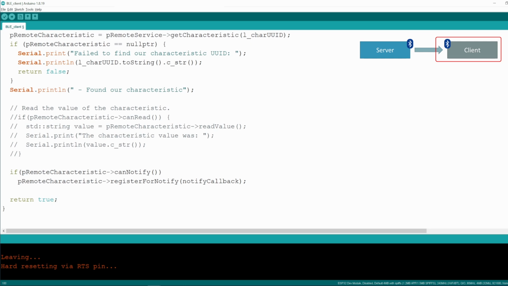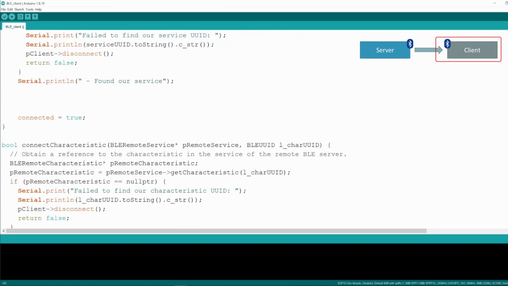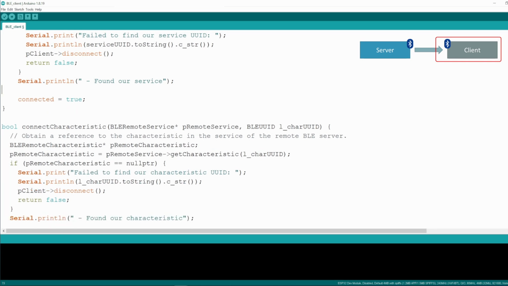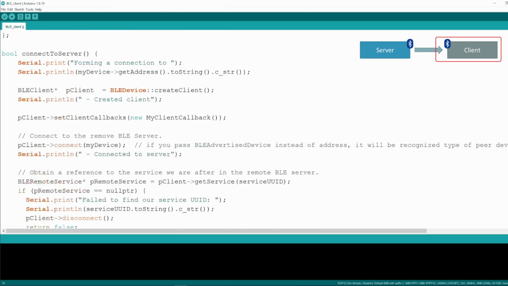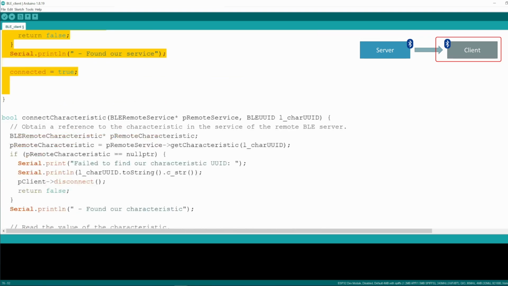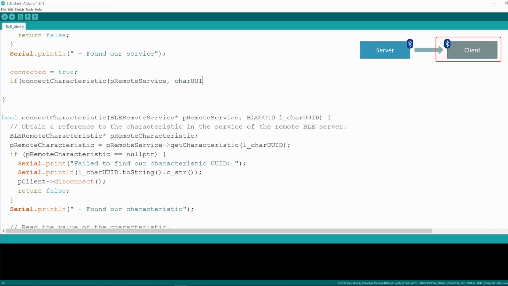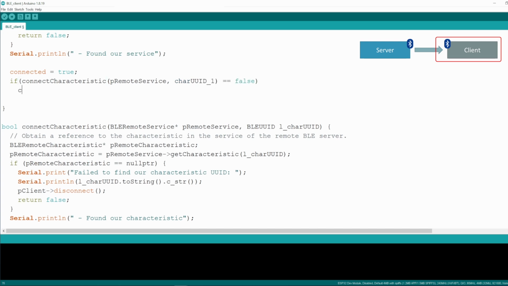With that, we can go back to the connect to server function fully. So now we can go back to the connect to server section that's above here. And we see this connected is true. Let's start below that. Now let me first fix the indents here because it's a little off. That's better. So now let's verify if our characteristics are present. So we can now run that function. And if this is false, then we're not connected.